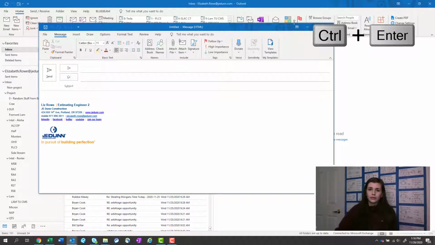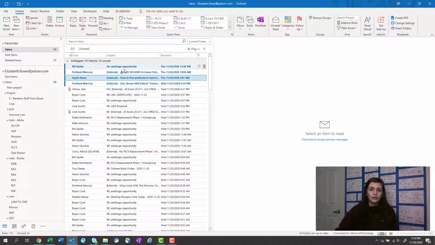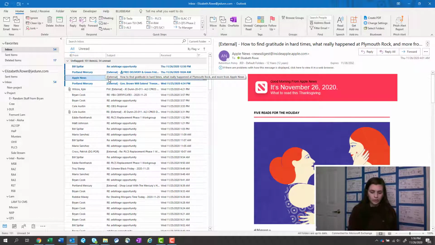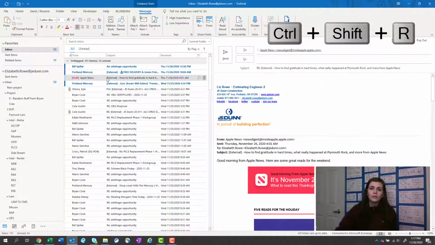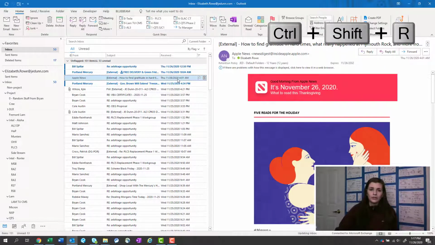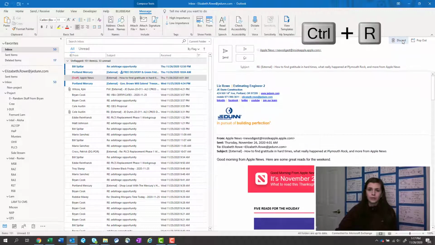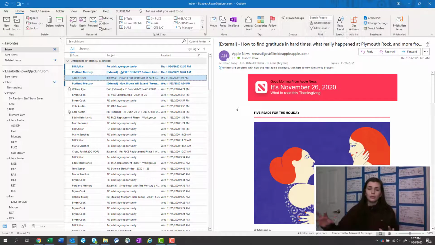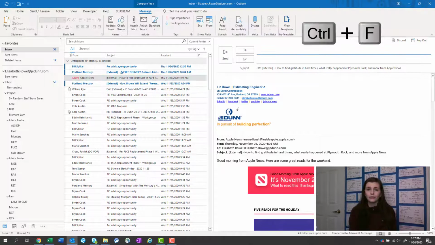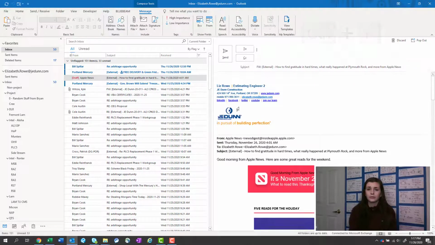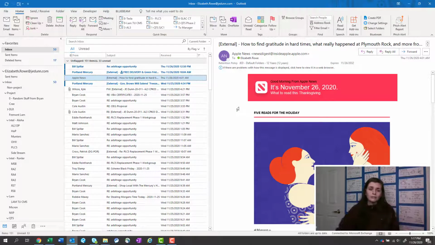So that's one. If I wanted to respond, let's say I'm on this Apple News and I wanted to respond to everybody on the email chain, I do Control Shift R. Let's discard that. And if I wanted to respond just to the person who sent it to me, I press Control R. Shift if you want to respond to the whole group, R if you just want to respond. If I wanted to forward this, Control F. And then I can immediately start typing. And I press Escape to get out of it. And then obviously Control Enter to send.